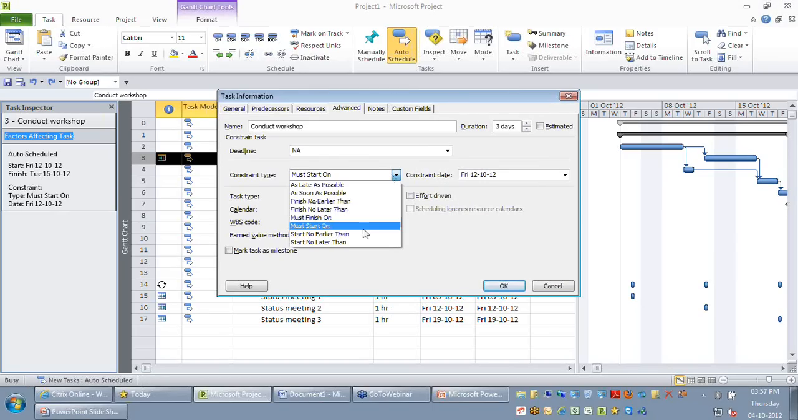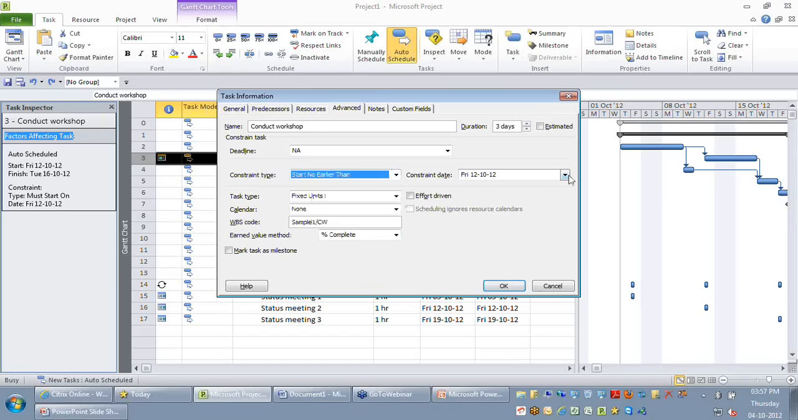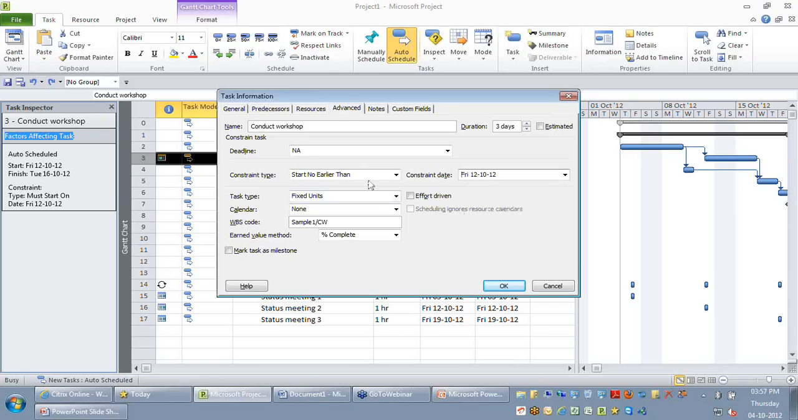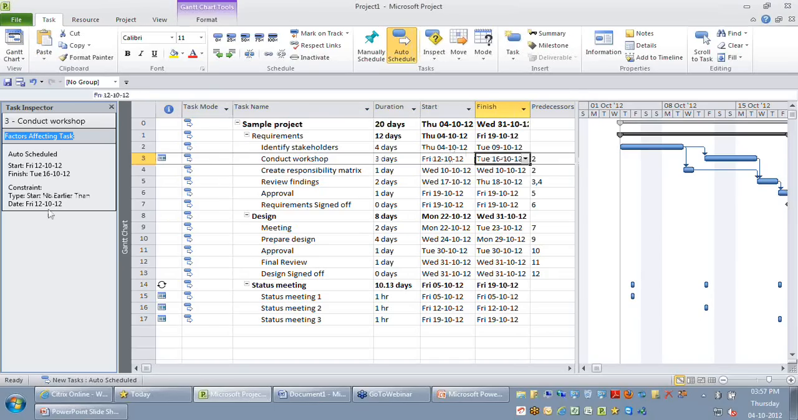There are other constraints available. Let's say the customer says maybe you can start the workshop on or after 12th, but he does not say on 12th, on or after 12th. So I'll just say 12th here, and I will say OK. Now when I select conduct workshop, you can see on my task inspector, it says it is auto-scheduled, it's constrained. The task start date and finish date are driven by the constraint, that is start no earlier than.